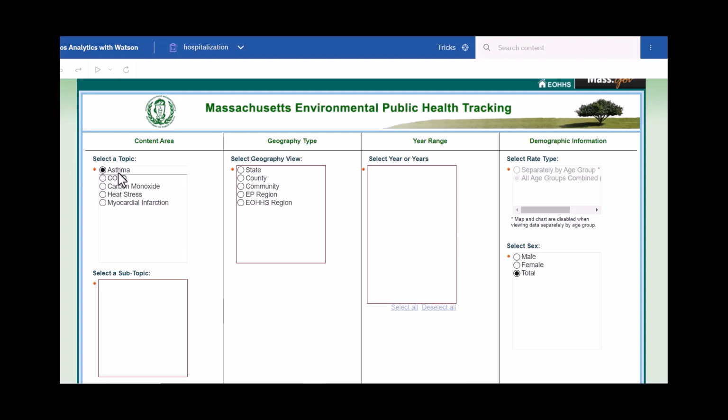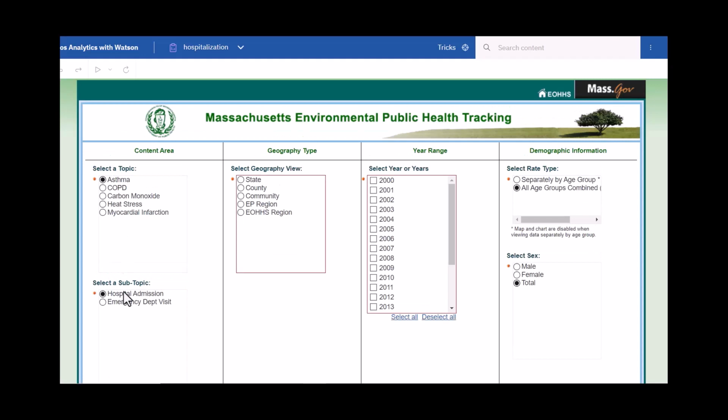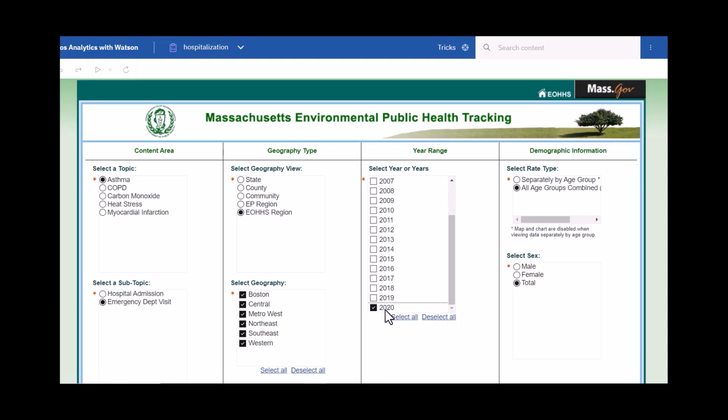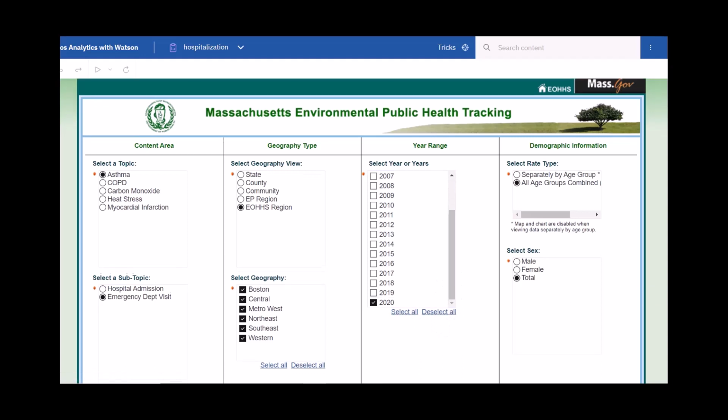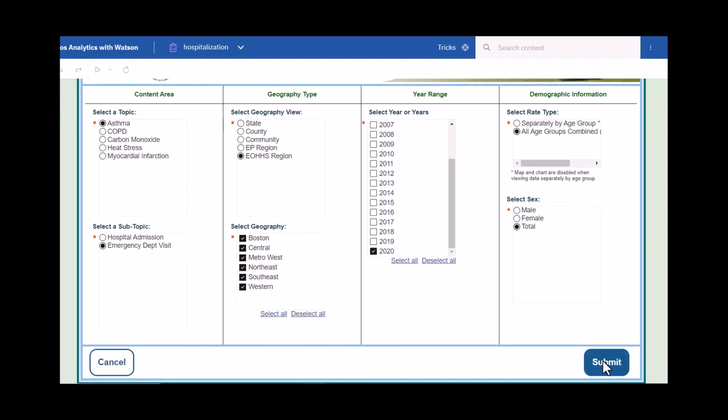So let's select Asthma, Emergency Department Visits. For the geography of interest, let's select EOHHS regions. And let's look up data for 2020 for all age groups and for males and females combined. We'll select the Submit button to run the query.